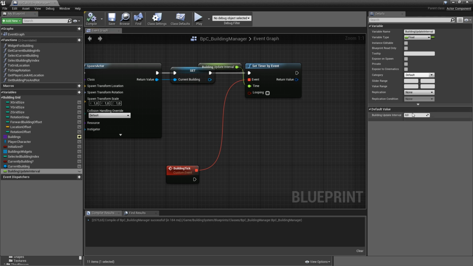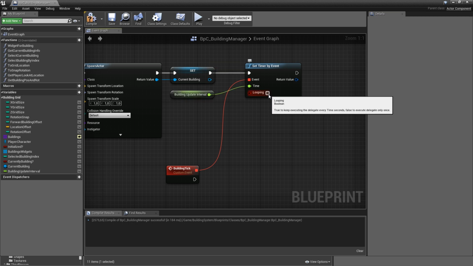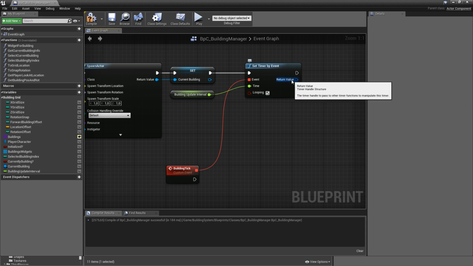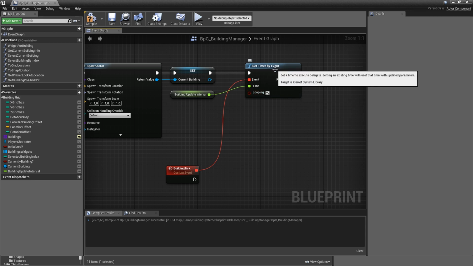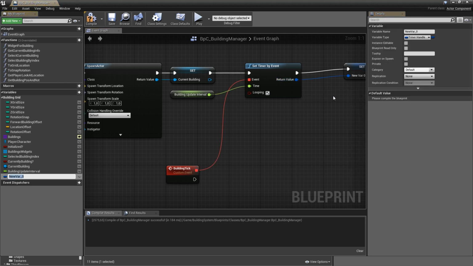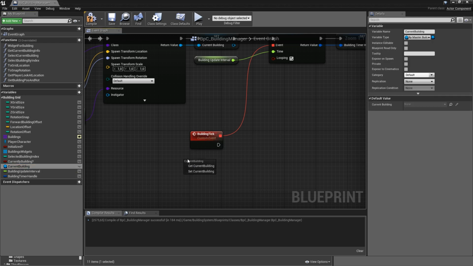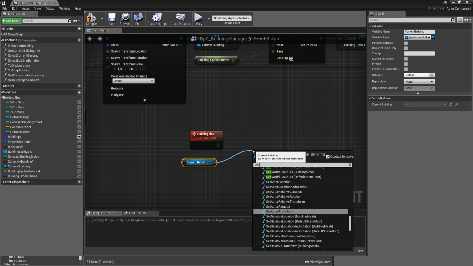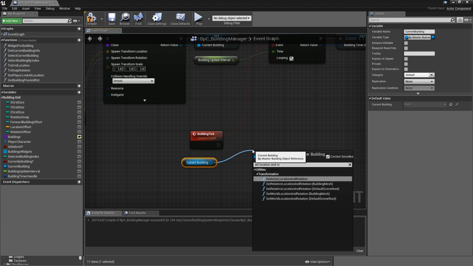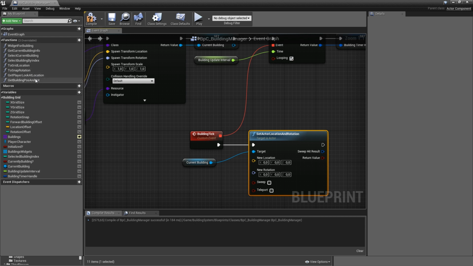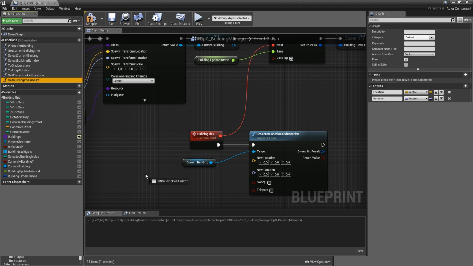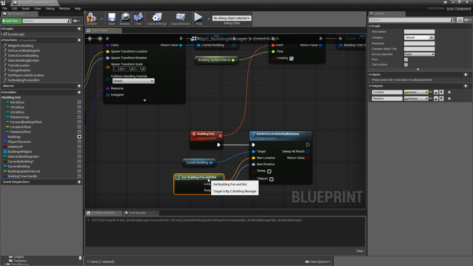Let's compile, and I figured out that the default value of 0.03 seconds is working pretty fine. Also check looping, we want to execute that more than once. And the return value is actually something like a reference to the timer. So we will store that in a variable called building timer handle. Let's see what we have to do on building tick here. That's actually very simple. Grab your current building and set location and rotation. The new location, new rotation will just come from our get building pose and rot function. And that's everything for that tick event.